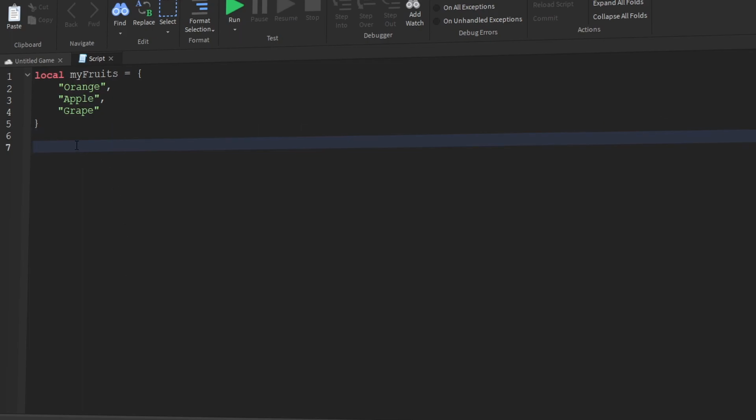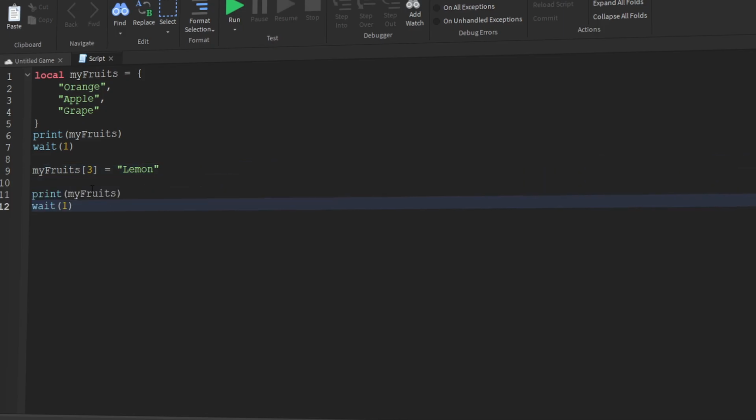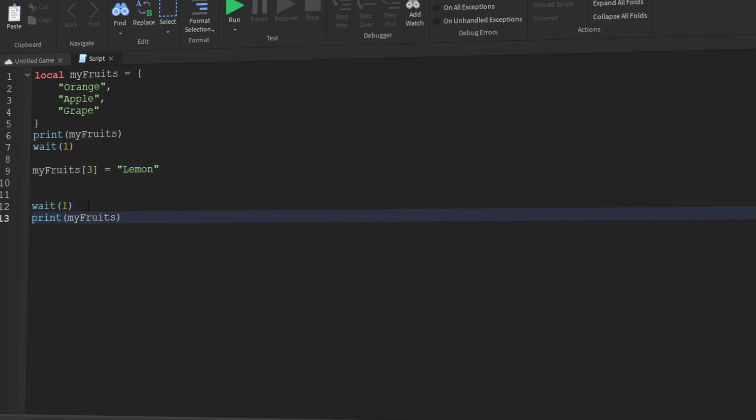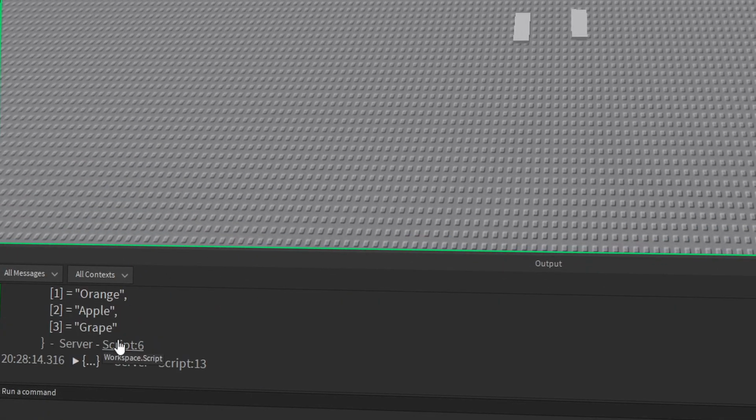But what if you want to change a certain value? Let's say we want to change grape to lemon. All you have to do is type myFruits, and grape is the third one, so myFruits, bracket 3, and then set it equal to lemon. And then we can add a wait here to show us that there is a table, and it's going to wait a little bit and then print out the next table. We're just going to copy this. When we click run, the first table will print and it'll have grape as the third one, and then lemon as the third one.